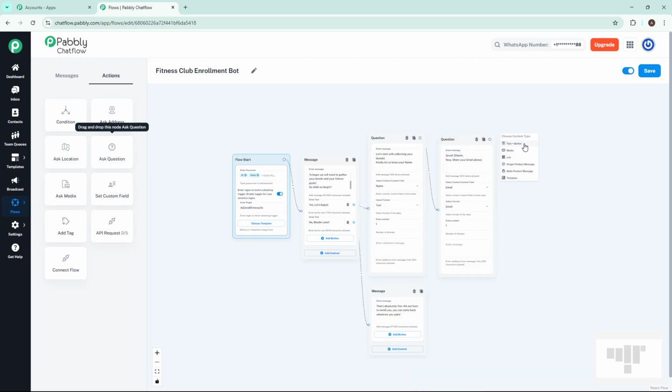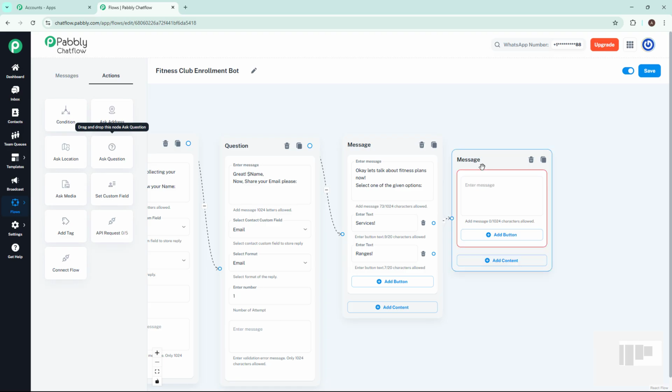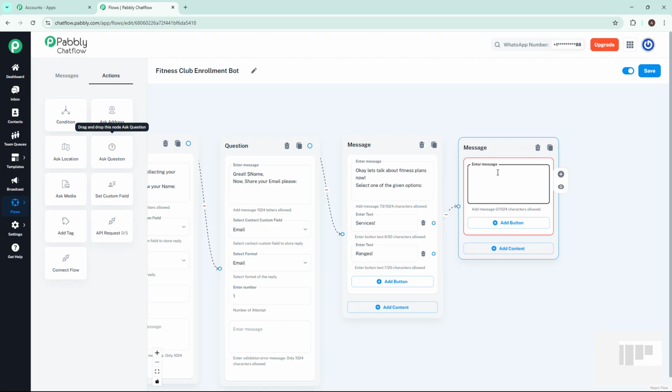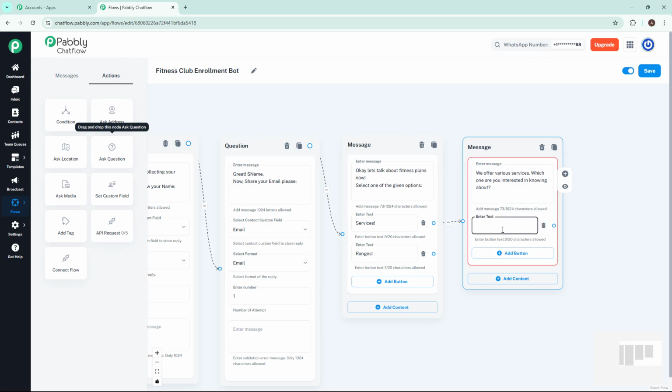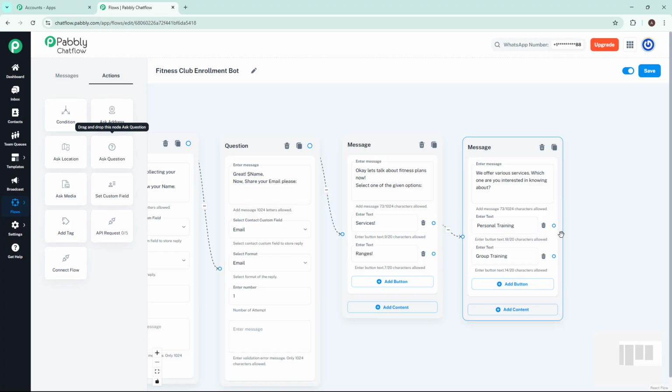Once we have collected their details, we can move forward with services and plans. So here I'm asking them, okay, let's talk about fitness plans now. Select one of the given options, and here I'm going to give them 2 options. First one is services and the other one is ranges. For services, we are going to create another message box, and we will enter, we offer various services, which one are you interested in knowing about? And then we are going to add the services that we provide in our fitness club. For example, personal training and group training.